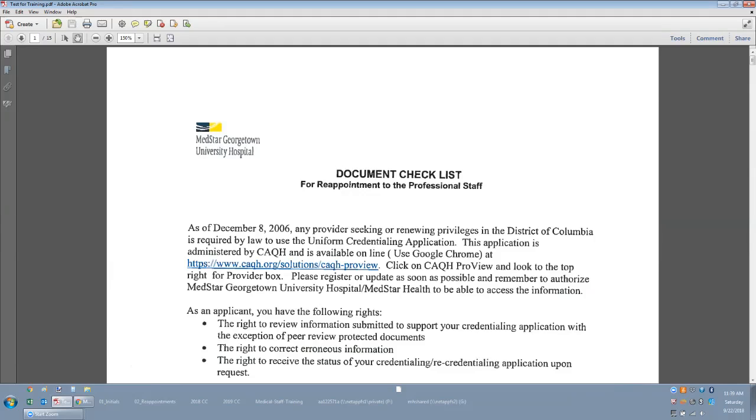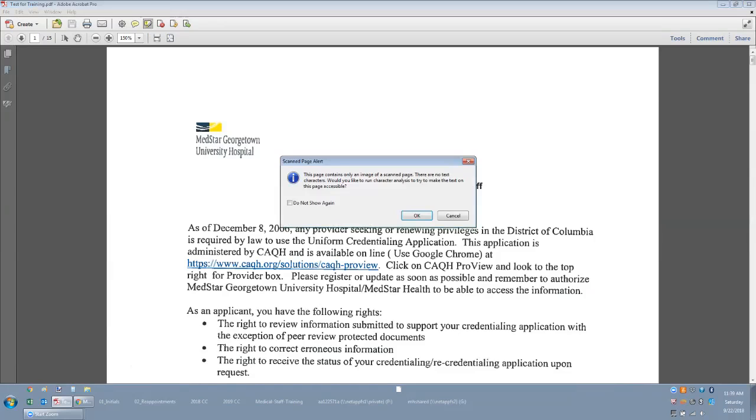So there are a couple of different ways that we can do this. The easiest way is to click up here on the top on the highlighter tool and then click anywhere on the PDF. When we do that, this box will pop up and it'll tell us that this is a scanned image. There are no text characters. Do we want to run a character analysis? If you want to do it this way, you can just click OK.